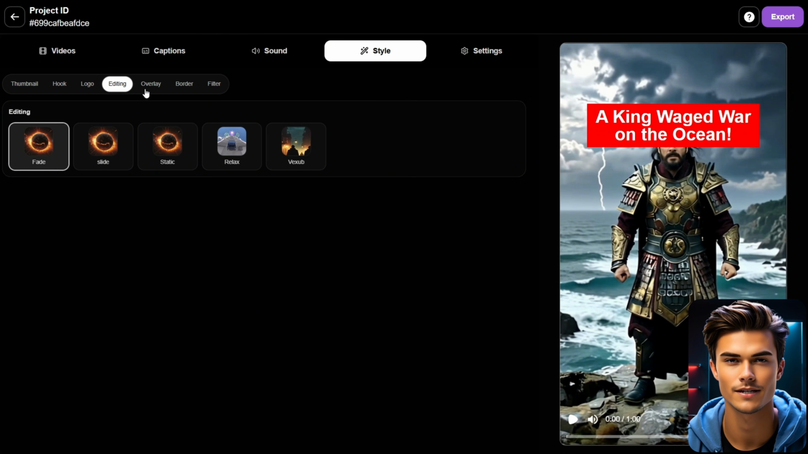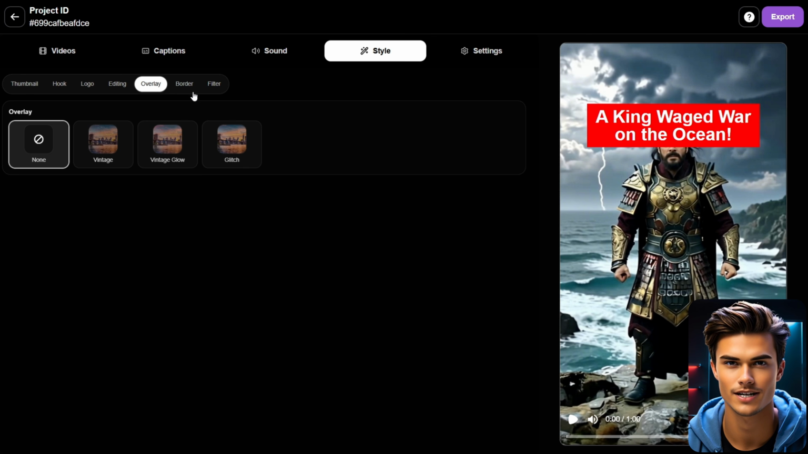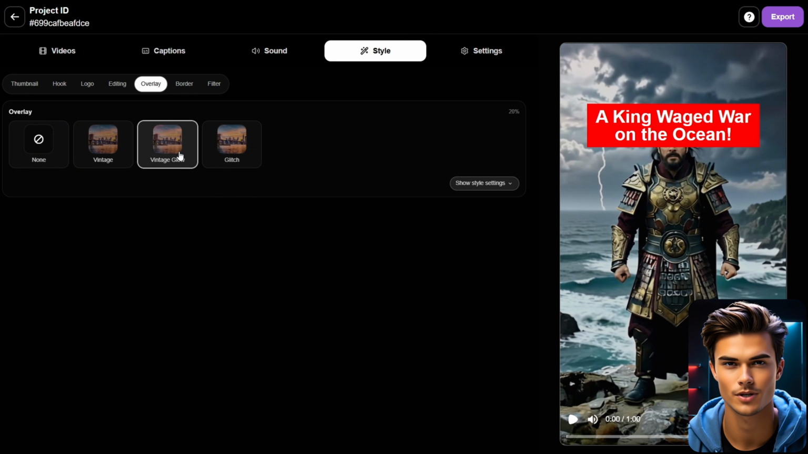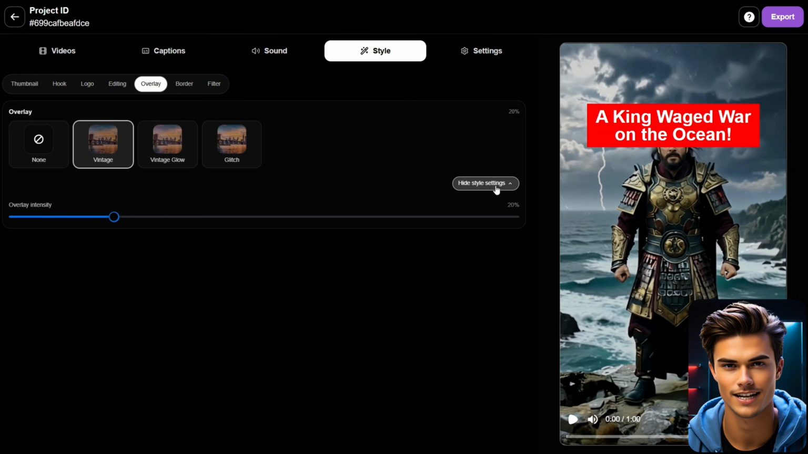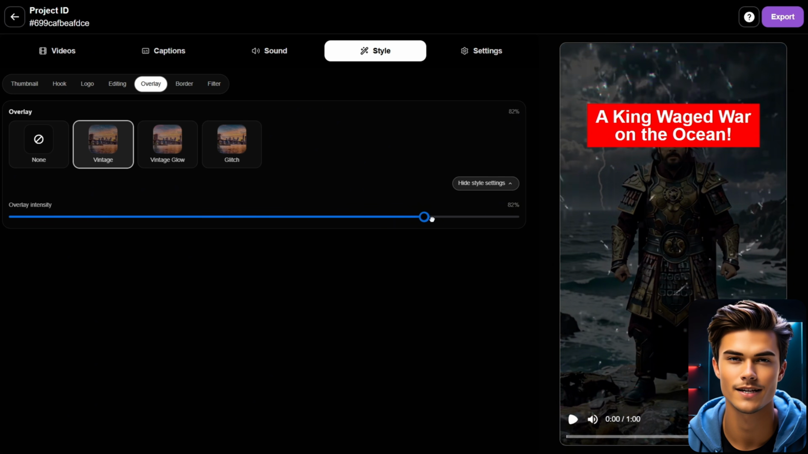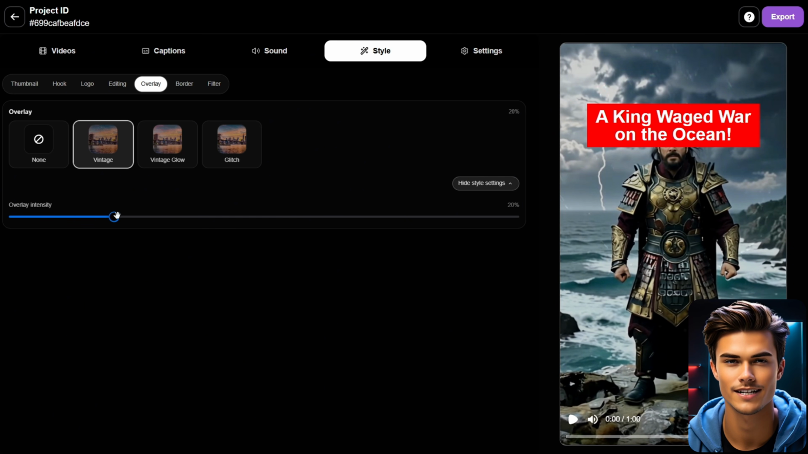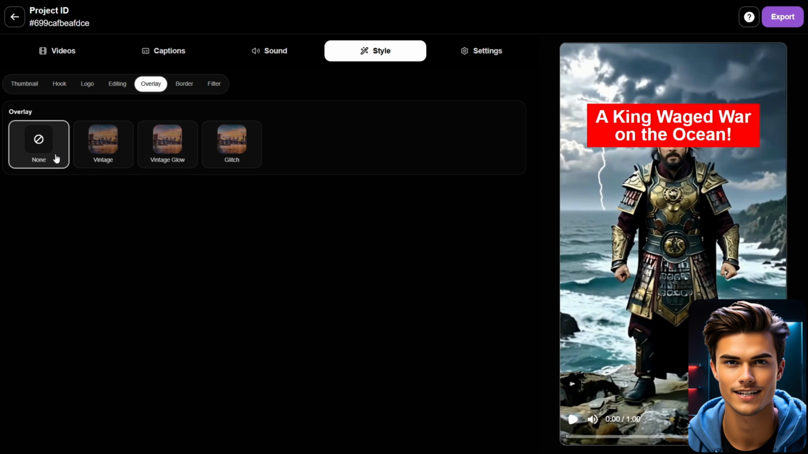Now another thing that you can do is add an overlay to your video which can enhance the overall look. This depends on the style you're going for, so choose what fits your video best. And if you do add an overlay, make sure to adjust the intensity in the settings below. In my opinion, setting it to around 50% gives a balanced look. In my case, I won't use an overlay since it doesn't match the vibe of my video, so I'll remove it in the settings above.